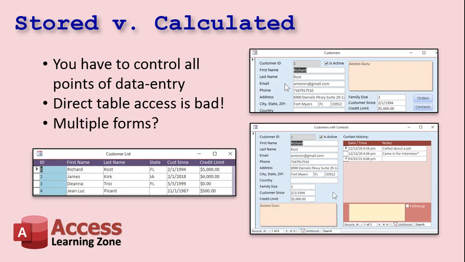If you're going to decide to store a value, let's say in the customer's record, you have to control all points of data entry for that field. Now, we already know giving your users direct table access is bad. If you've taken even my Access Beginner 1 class, I tell you, your end users should never work directly in the tables. You as the developer, maybe, if you've got some reason, if you want to go in there and tweak some stuff, okay, fine. But generally, people using the database, even you, should go through the forms.